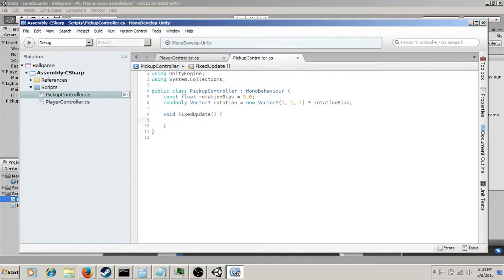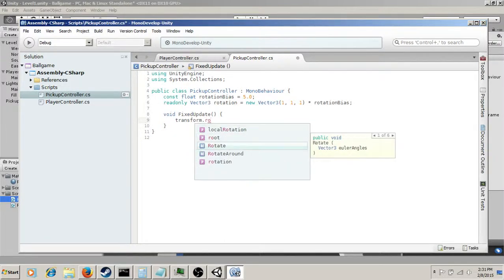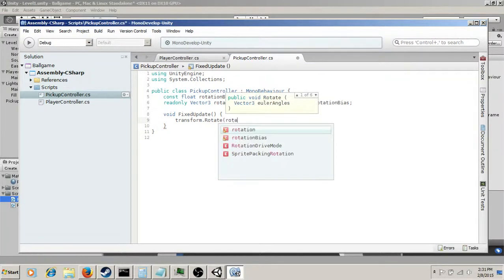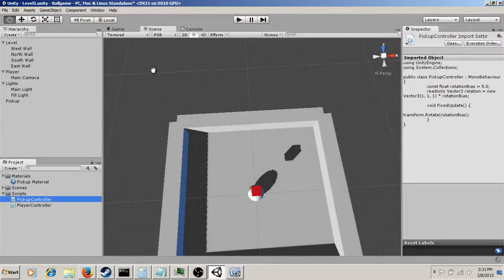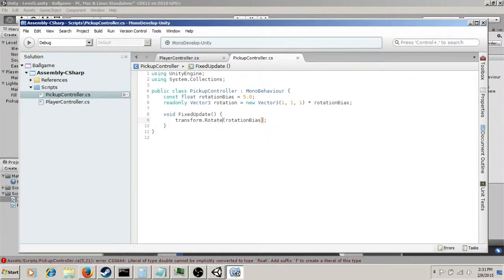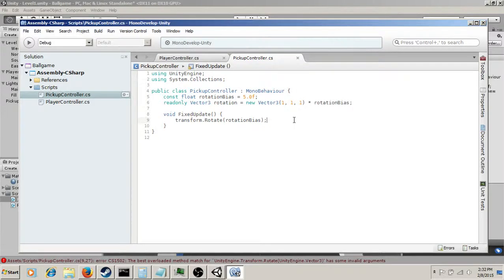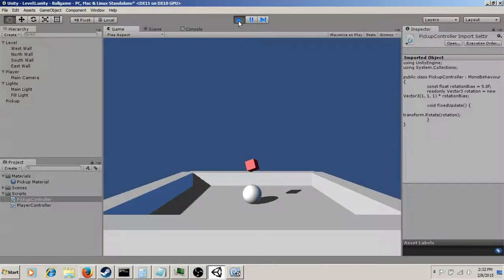Now all we have to do is go to transform, use Rotate, and we can say rotation bias here. And when we look at this thing, well, assuming I put the suffix on this, it should rotate around its current position.